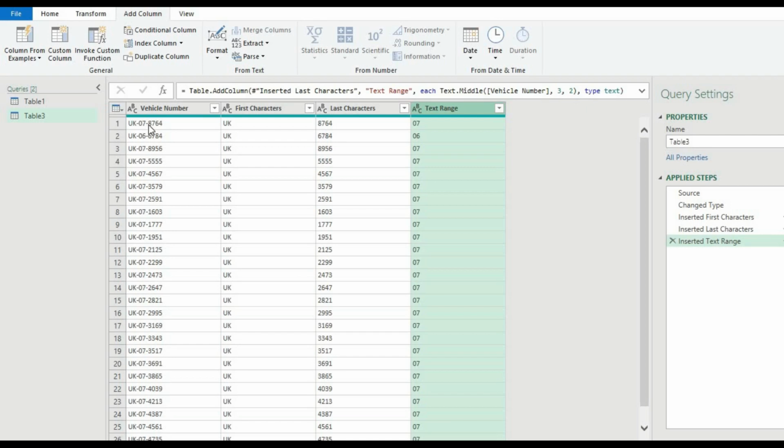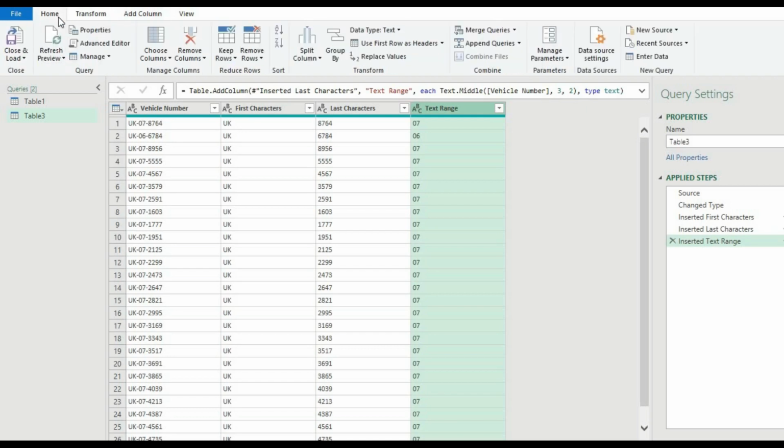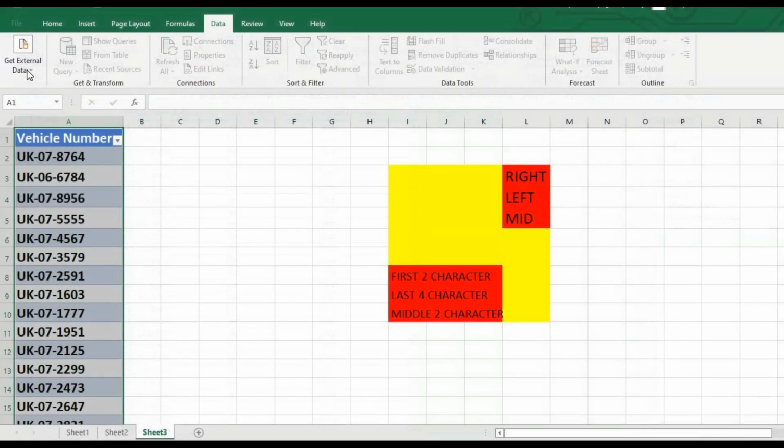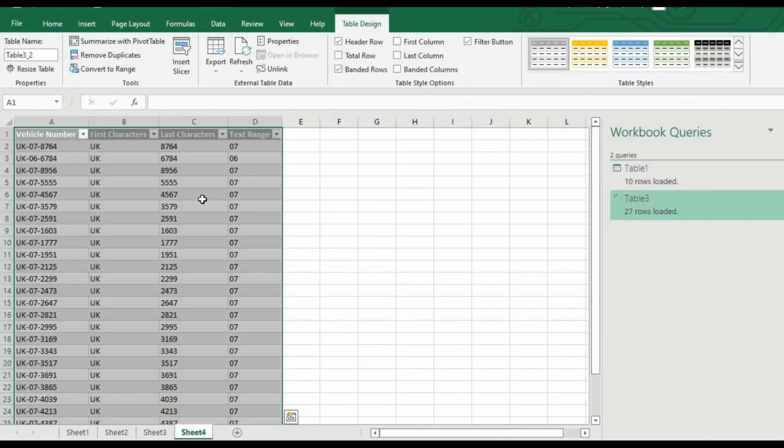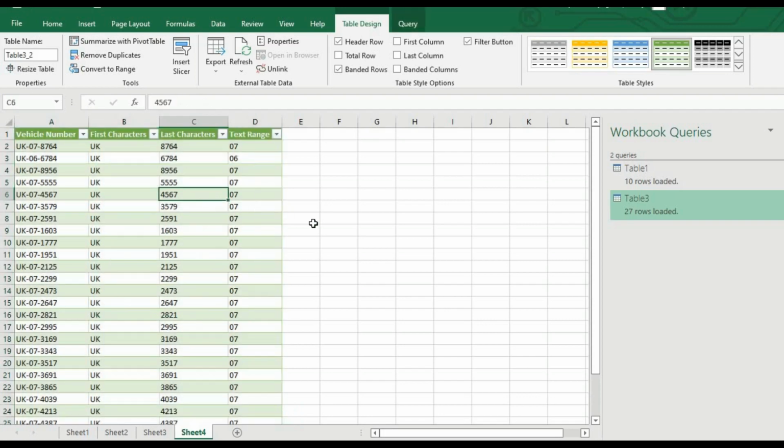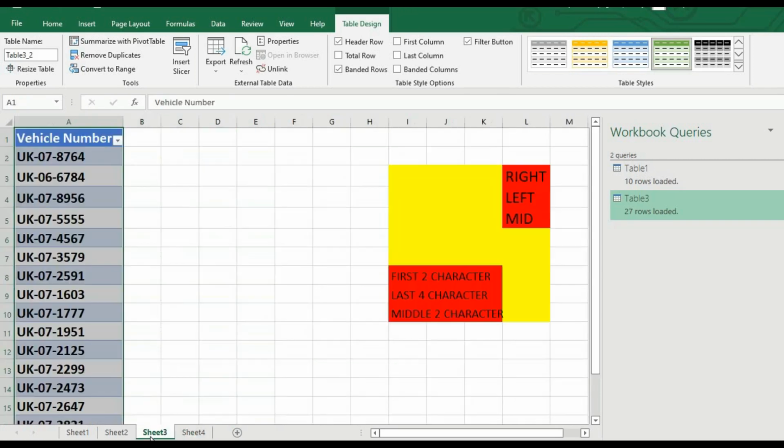Now if you want to put it back into our table, I will go here and click Close and Load. After doing this, we will find our data in a new worksheet, and this is our data. Whatever change we make here will be there also, and our Power Query table is in green color. Generally we will find our Power Query table in green color. This is our original data.